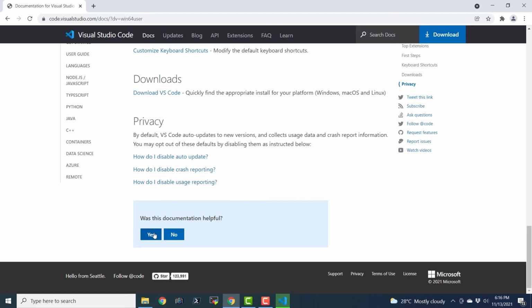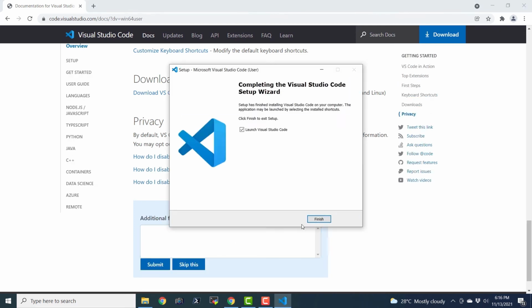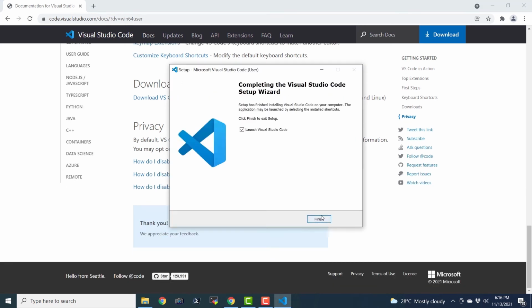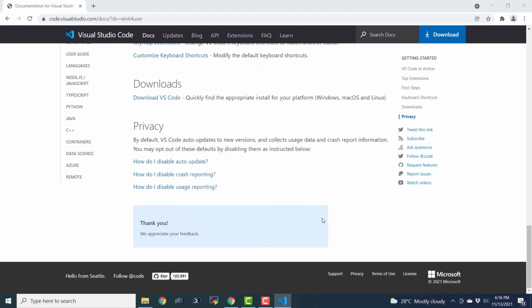And okay, there is some privacy policy. So I'm just going to go ahead and click yes, because I find that this documentation is helpful. Okay, so I'm just going to skip it. Okay, and now I'm just going to click finish.